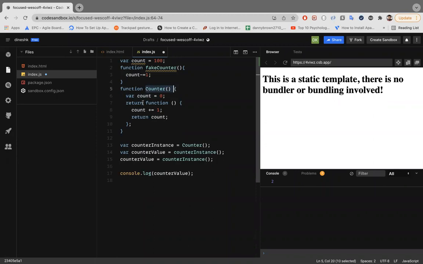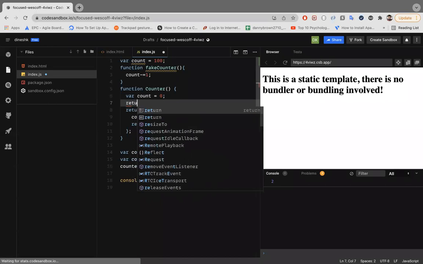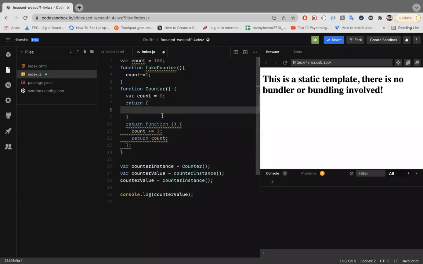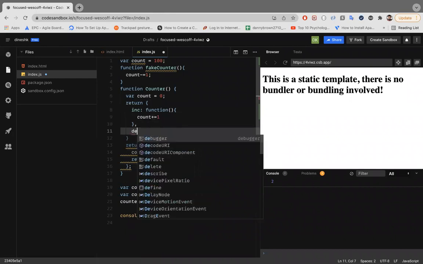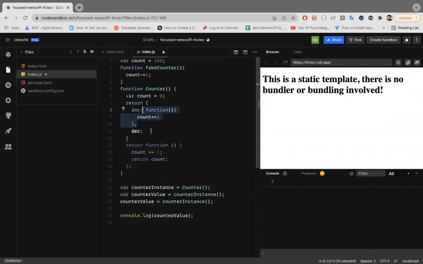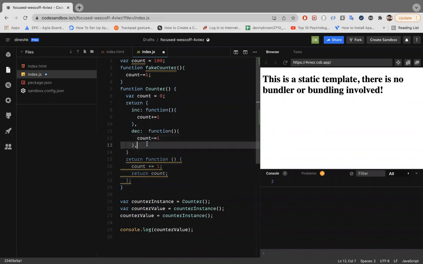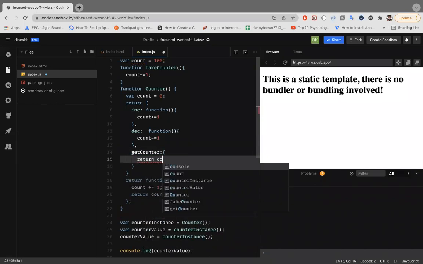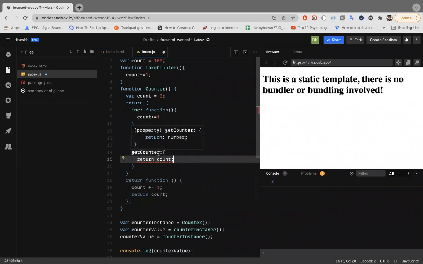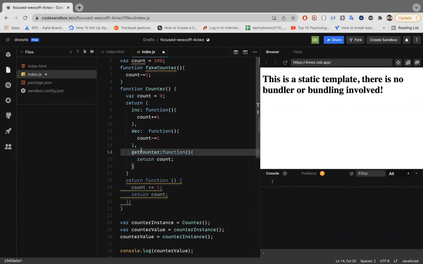You can also return an object of functions. You can return multiple functions from here and then you can use them. You can say add function, or you can say increment function, count plus equals to 1, decrement function, count minus equals to 1. And get counter, return count. You can also do this and return different functions from the counter function itself.